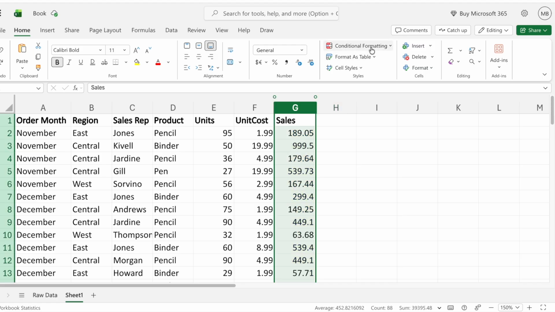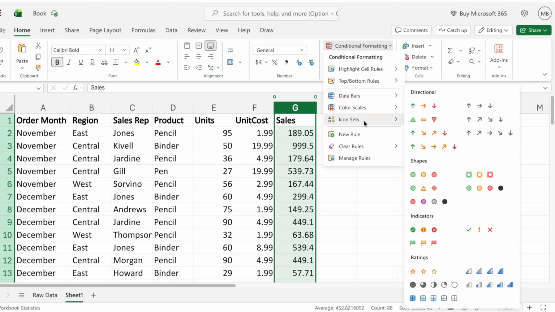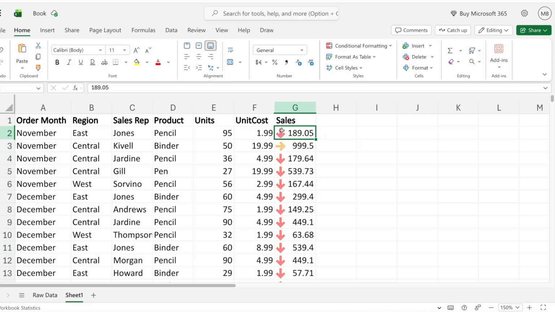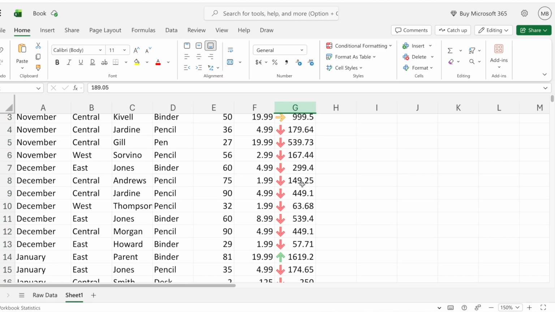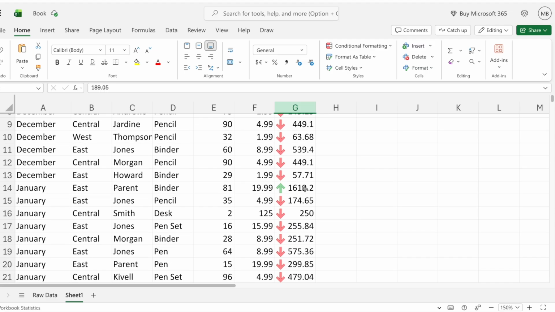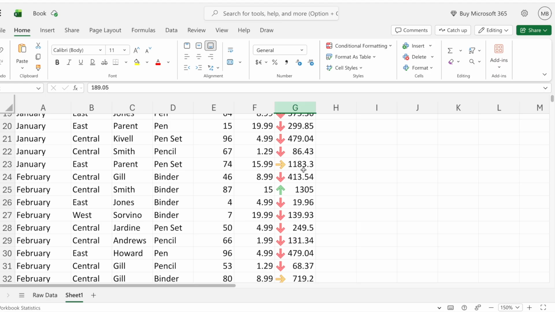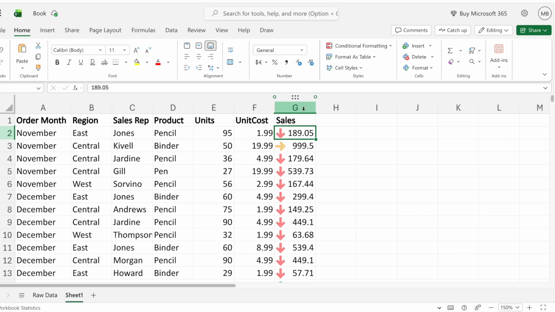So the next option is icon sets. So this can be used for directional, shapes, indicators, and ratings. Let's try the first direction. So it's directions wherein 189 is less, it's showing as decreased. So wherever you see low, it is showing as decreased. Wherever it is increased, it's showing as increased. So we have few averages. There you see the right arrow key. That's how the directions will be used.